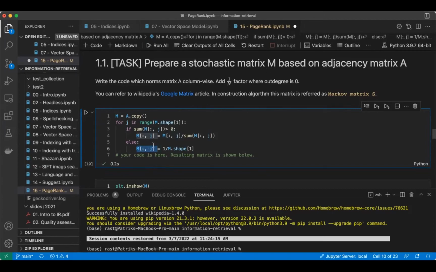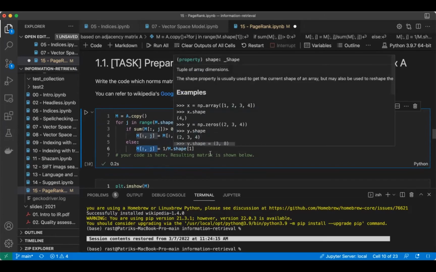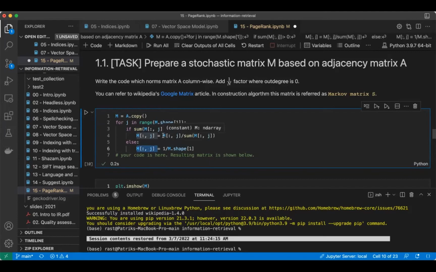Why is this matrix stochastic? This matrix will be column-wise stochastic because remember this. This means that if you sum all the values for each column, it will be equal to 1, as we saw before in the whiteboard, right?